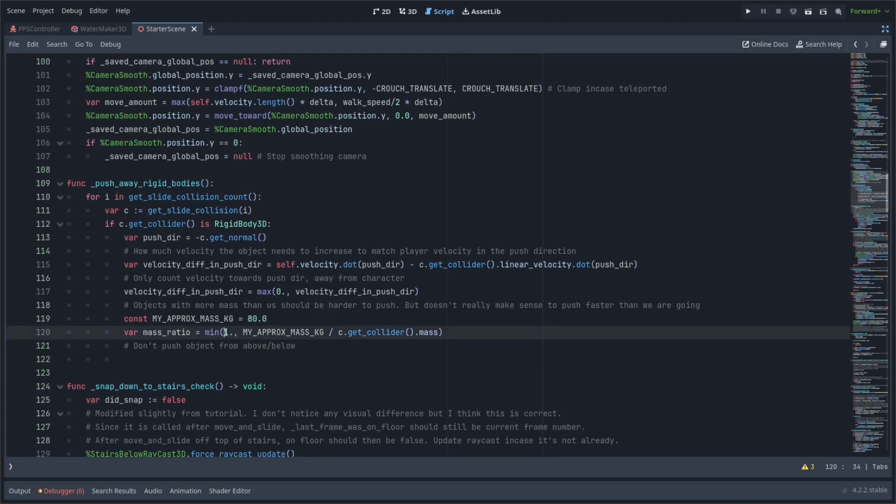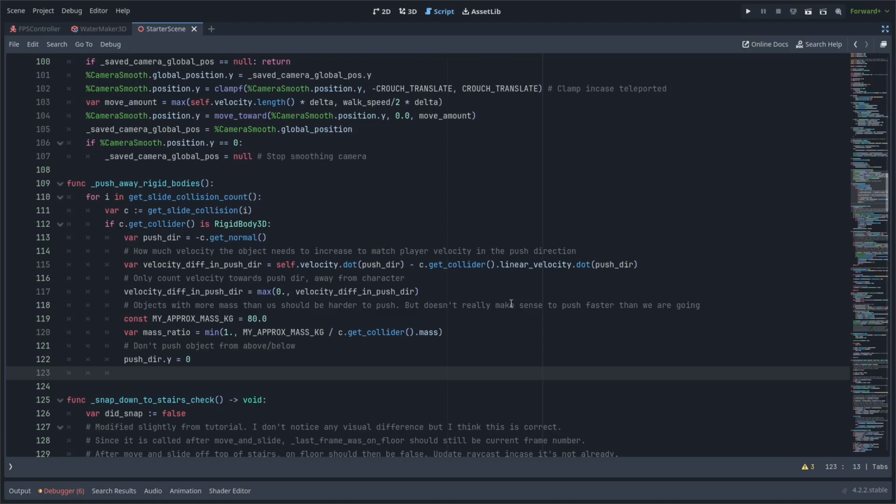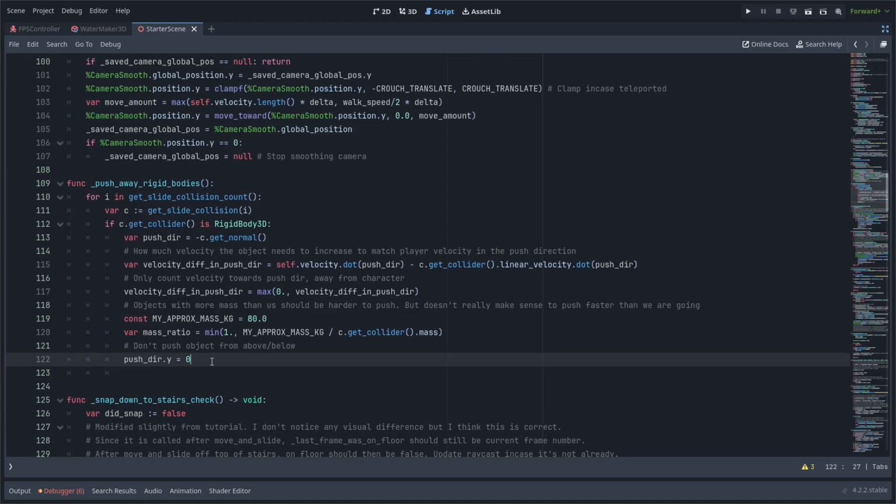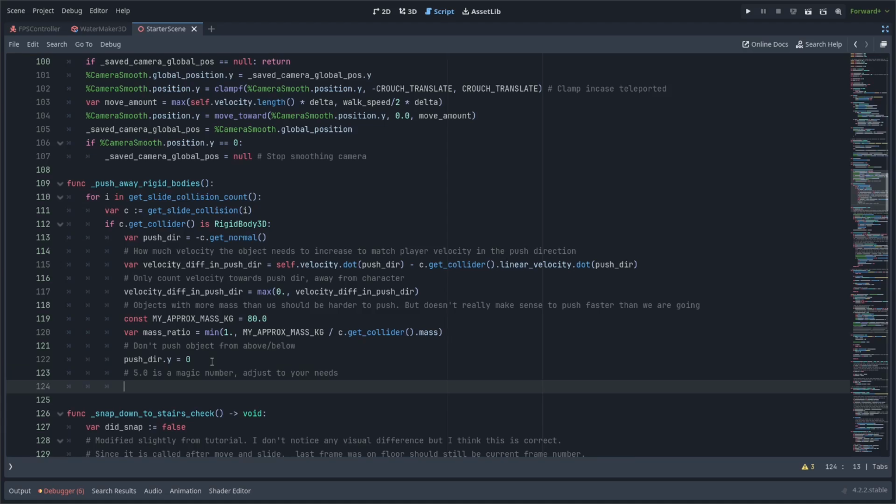But again, it doesn't really make sense to push it faster. Even if it's a really light object, like if we're 80 times heavier than it, it doesn't make sense to kick it with an insane 80 times velocity. So that's what I do. I make sure it's no more than just 1 times the player's velocity that we're going to be setting the object's velocity to. And then this line, I just found it makes it a little bit less glitchy, I think. And we're just not going to push the object in the Y direction, like if we're standing on it.